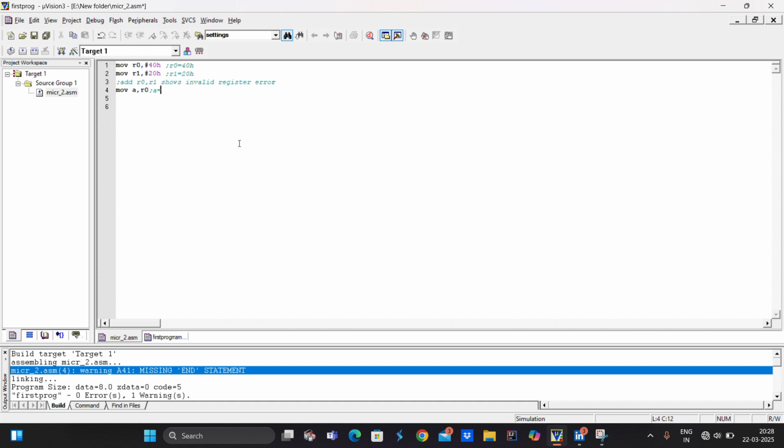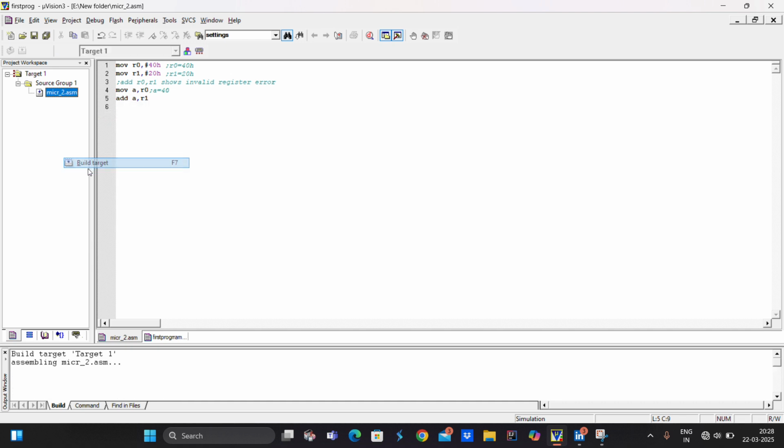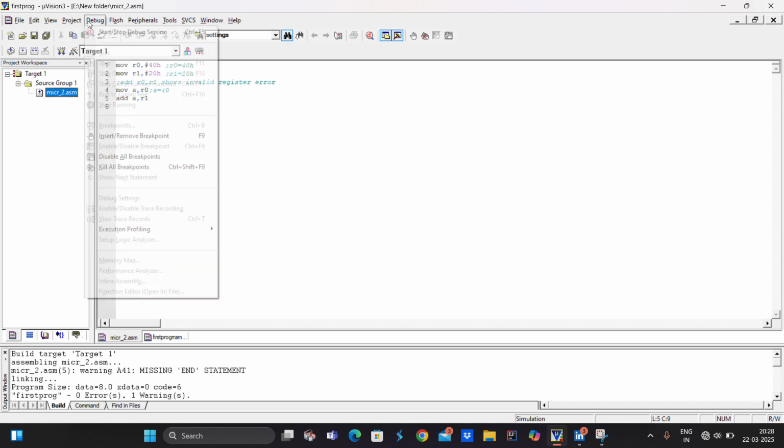A is having the value 40. So now we have to add the 20 to 40. So just write ADD A comma R0. No, not R0, it must be R1. So let us build it. So you might be seeing there is no error. So let us debug it.